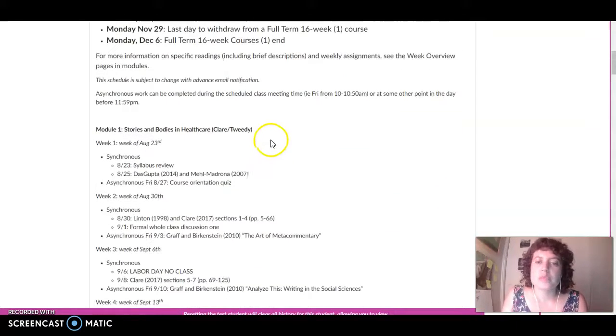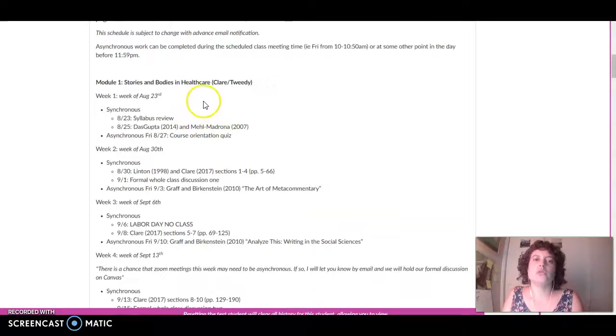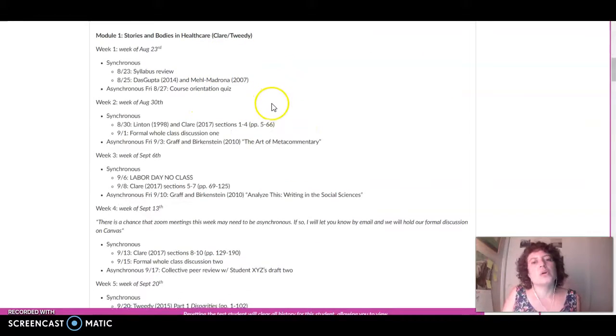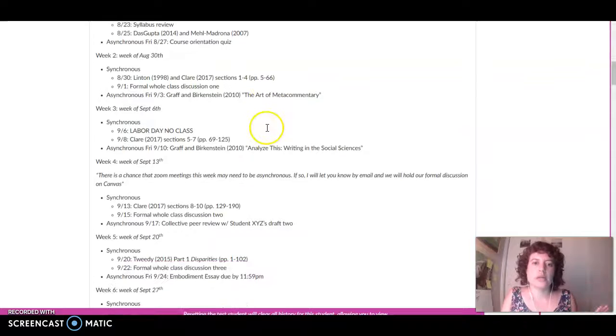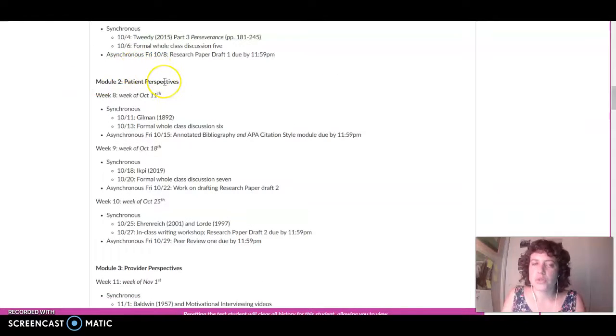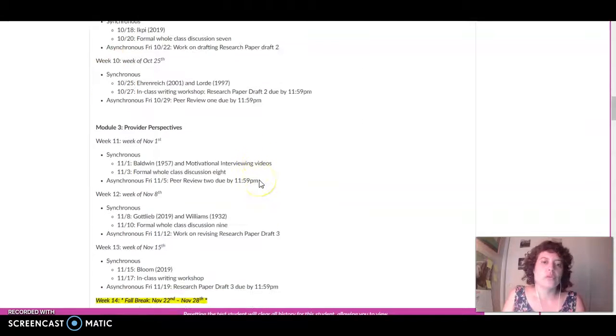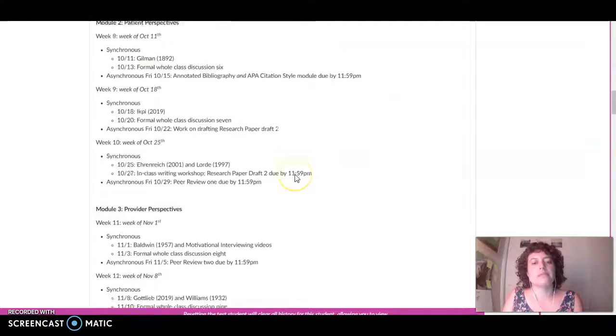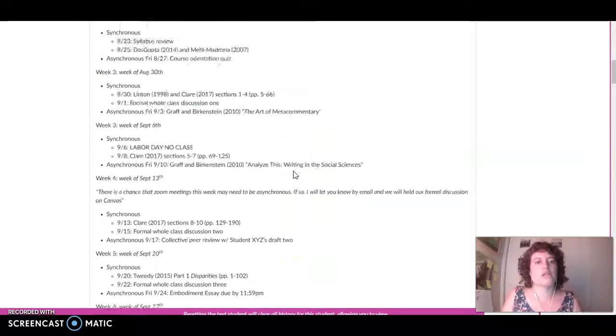You'll notice also that our material is divided into 3 large modules. Module 1, Stories and Bodies in Healthcare, where we're largely reading 2 books, as well as some supplemental PDF material. Module 2, which is called Patient Perspectives, and Module 3, Provider Perspectives. That will finish out our semester together.